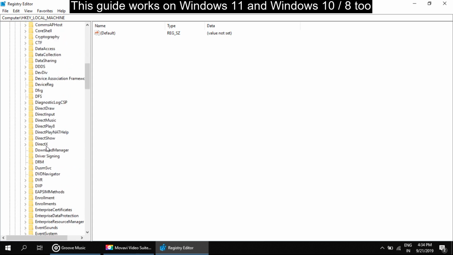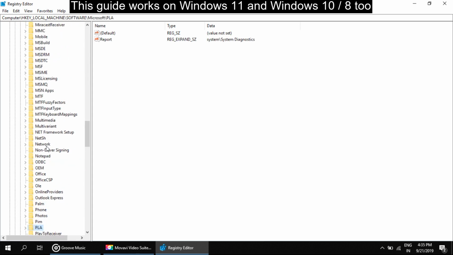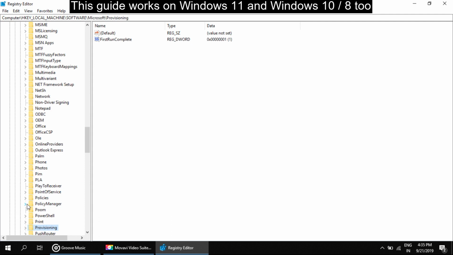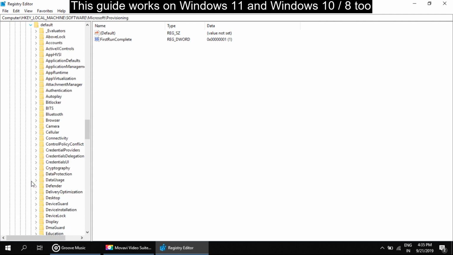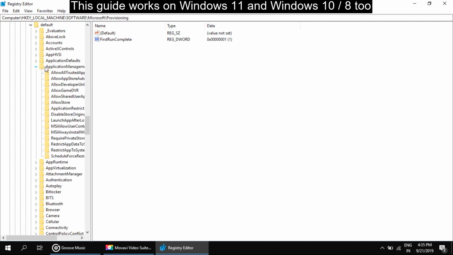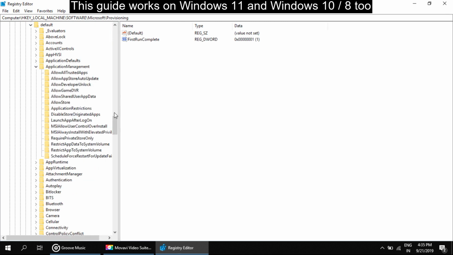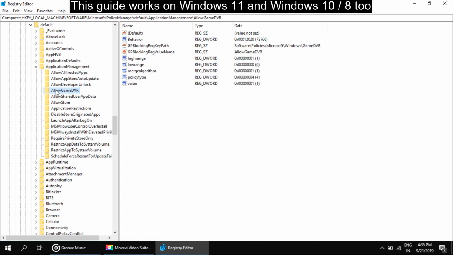Okay, now you have to search for PolicyManager. Expand it. Now expand default folder. Click here to expand ApplicationManagement. Finally click on AllowGameDVR.